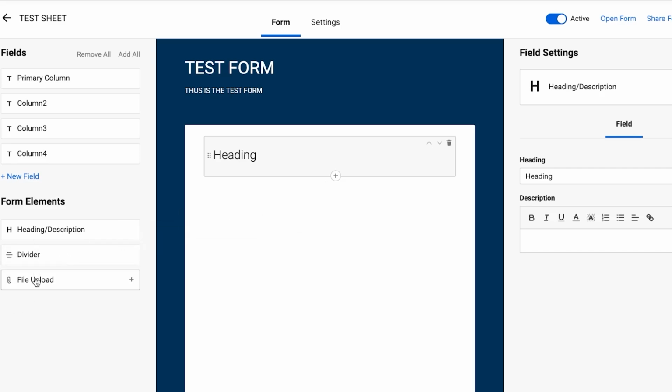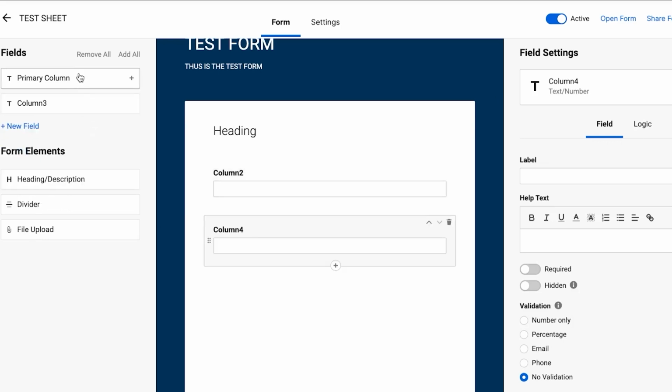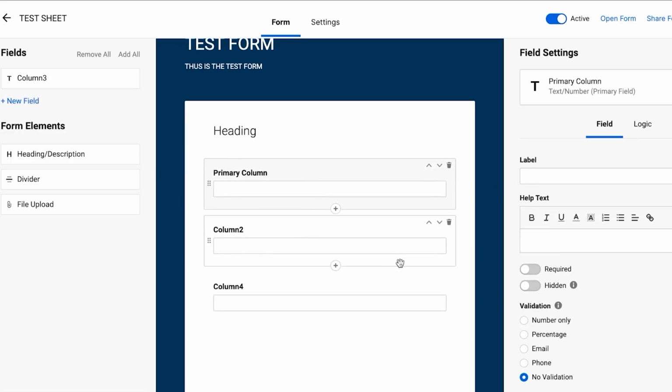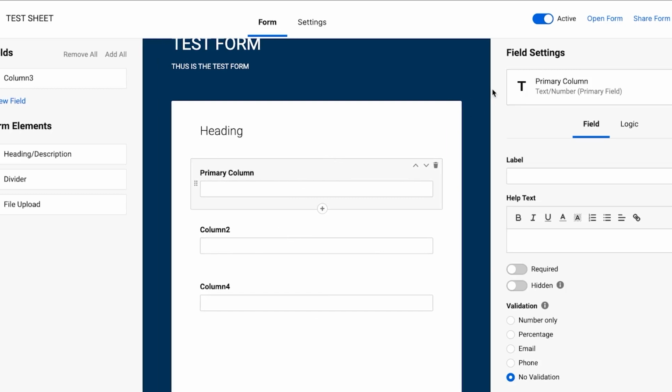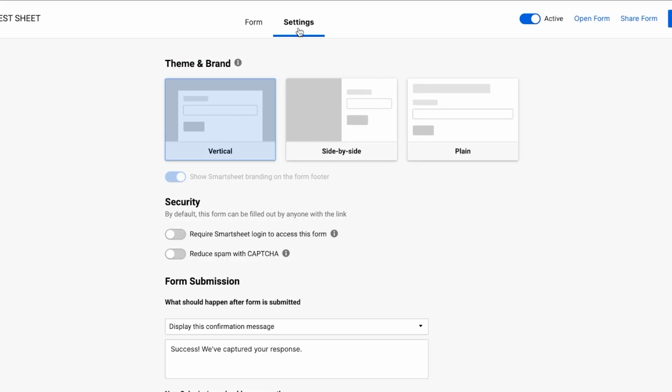We can even upload a file, and then we can add the different columns here. For example, column 2, we can add even the primary column, and then we can arrange them according to our requirements. So here you'll be able to see the field settings. If I switch to the settings, I'll be able to see the vertical or side by side or plain kind of view here. And then we can even check out the form submission, where it will be submitted or what message will be displayed when it is being submitted.